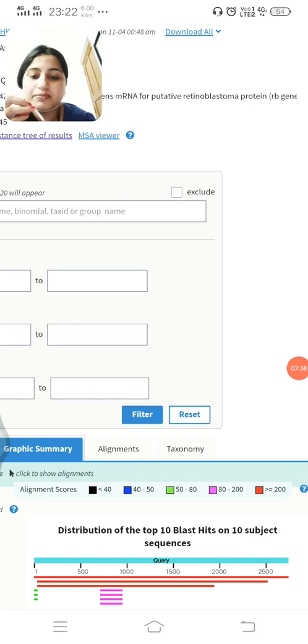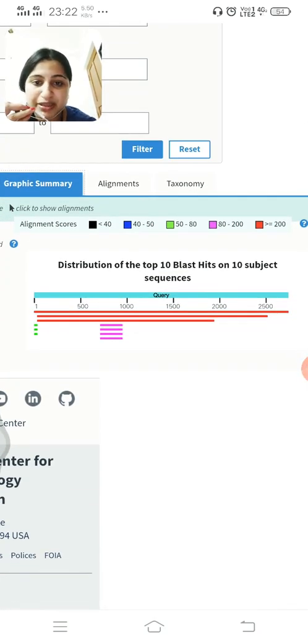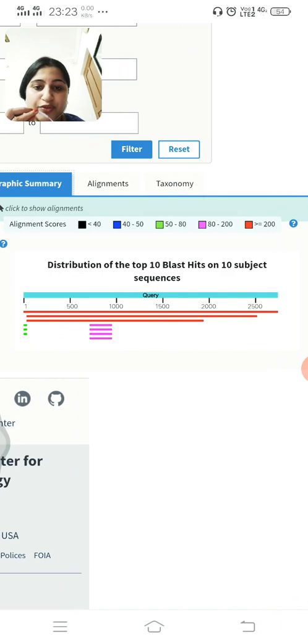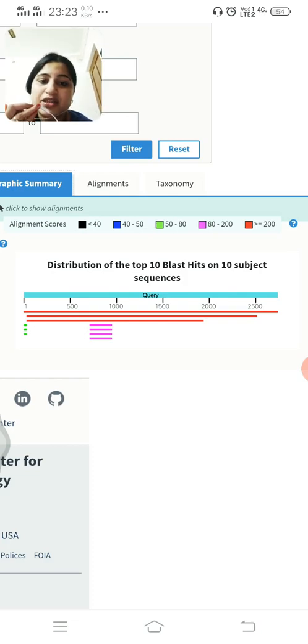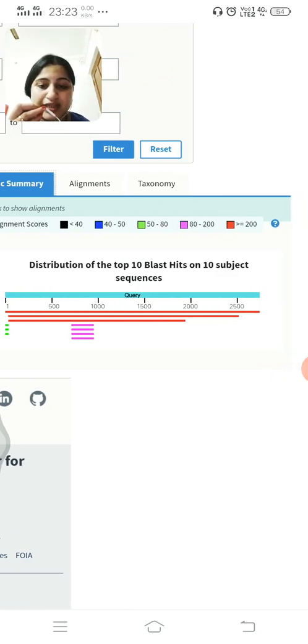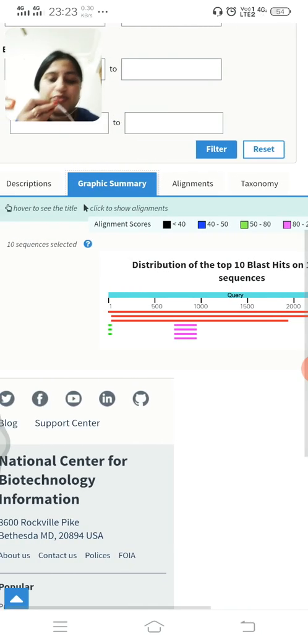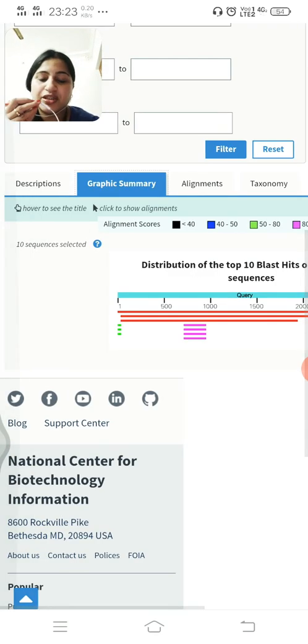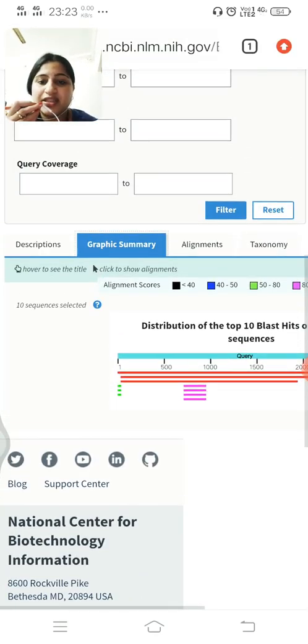Another important part of this observation is your graphic summary, which gives you information on the percentage similarity. Here the alignment scores are color coded, and if you notice, red shows you maximum matching or maximum sequence similarity. Then pink gives you a little lesser similarity, and green still lesser, blue even lesser, and black signifies extremely few matches. So here we can see this combination and understand how much sequence similarity there is with the available information in your database.